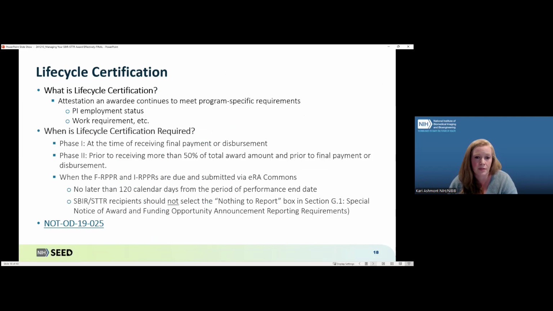Next slide, please. The last piece that I wanted to make sure to highlight is life cycle certification. So we have a lot of reporting at the very front end of the award, but it's important to recognize that a lot of this has to be continuous throughout the life cycle of the award. So the life cycle certification is basically an attestation that confirms that the award continues to meet program-specific requirements. So these would be things such as the PI employment status. For an SBIR, is the PI employed greater than 50% at the small business concern? That has to remain in effect not only at the time of award, but throughout the duration of the award. Work requirements, is the proper amount of work taking place at the small business concern versus on a sub-award? Those sorts of things. These certifications are required throughout, like I said, throughout the award.